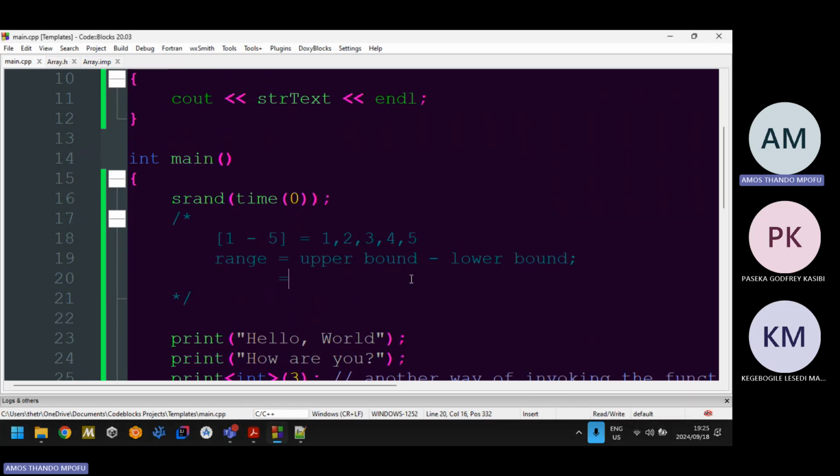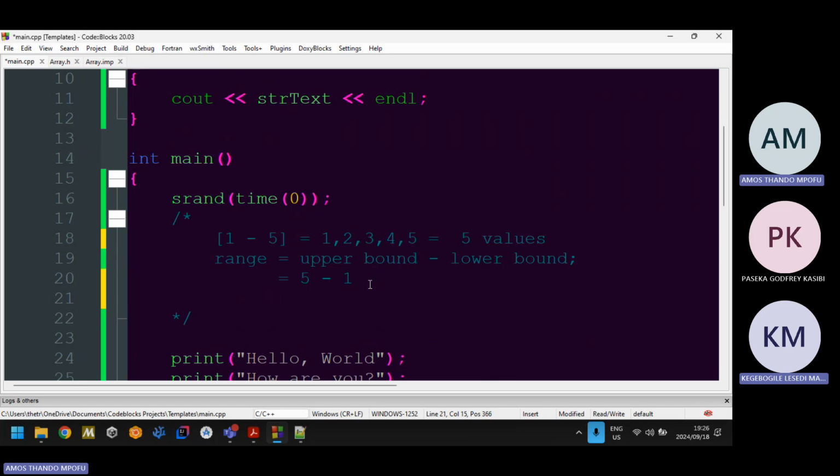So upper bound minus lower bound. In this range here, what is the upper bound? It's 5, which means this range stops at 5. Where does this range start from? From 1. So you see that this is a problem. It won't match. I said these are 5 values that can be generated, but if you look at the formula for calculating my range, the answer is 4. 4 doesn't match with 5. So we have a problem. How do we fix that?